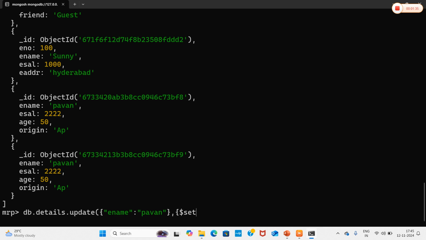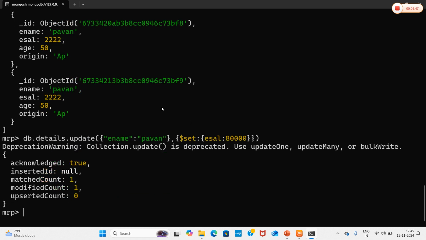Now I'm going to change his salary. For this, I'm going to use $set, and here I'm going to add the value like this, esalary. So let me make it as 80,000. Now I'm going to close this and press enter. Now you can clearly see that acknowledgement was true, matched count is 1 and modified count is also 1.